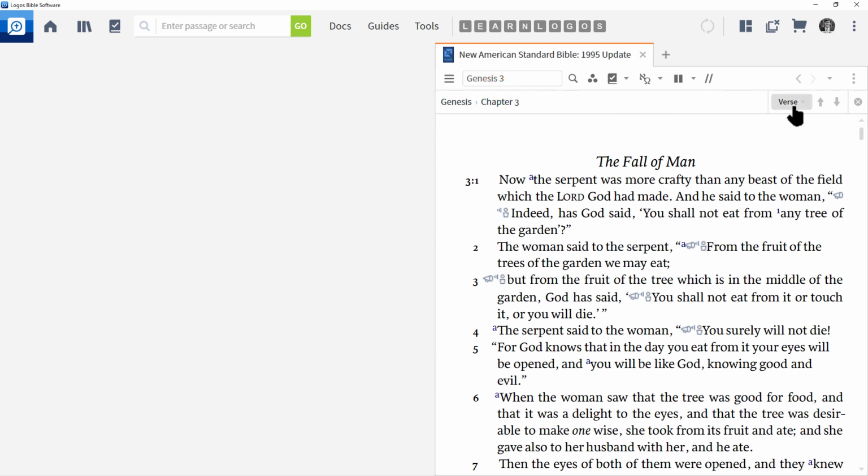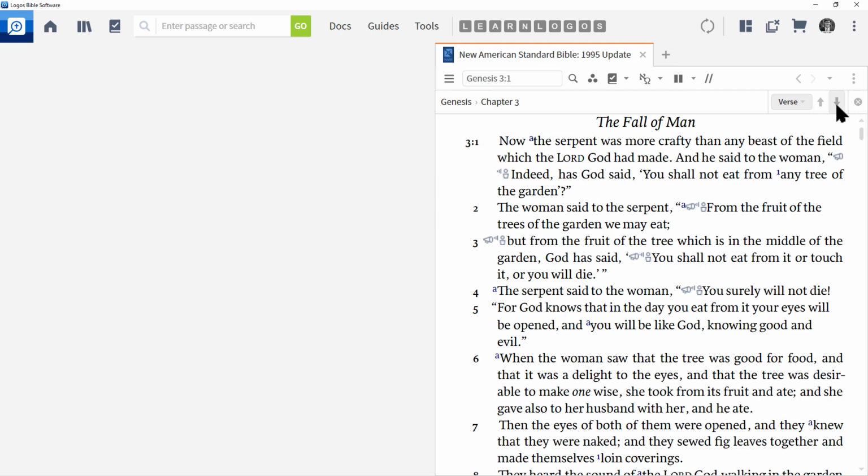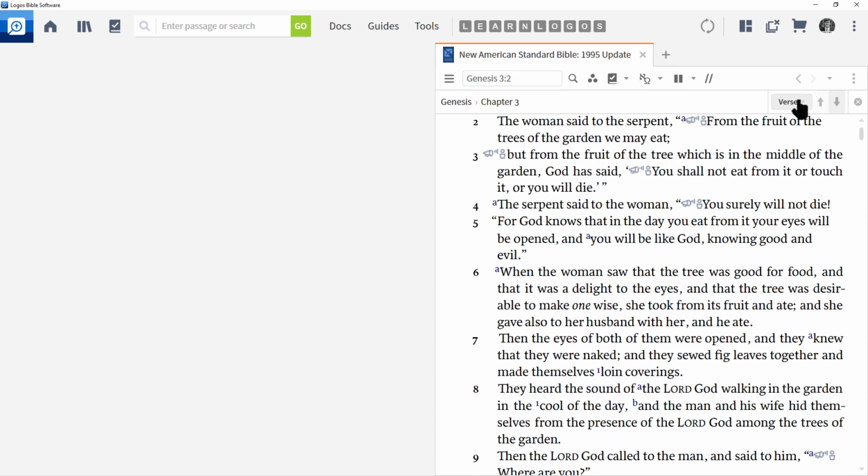Now, over at the right is a navigational set of tools. We have a verse drop-down menu, and if we click it, we can see that we can navigate by article, book, chapter, and verse. So what's going on here? You'll see to the right there's an up and down arrow. This allows you to jump to the next verse or the previous verse, since that's what we have selected. So I'm going to click the down arrow. We're now at Genesis 3:1. I'll click it again, Genesis 3:2.